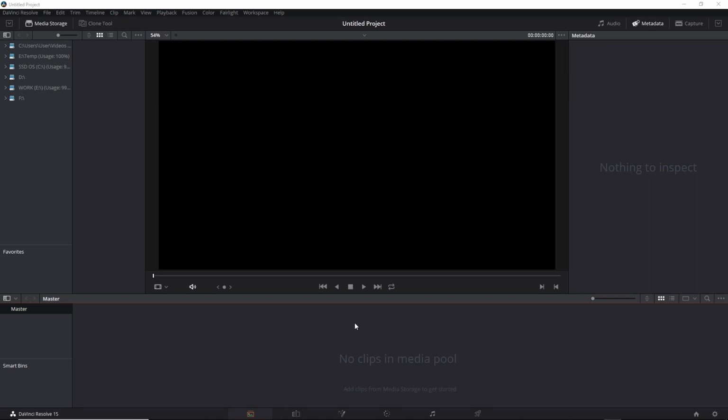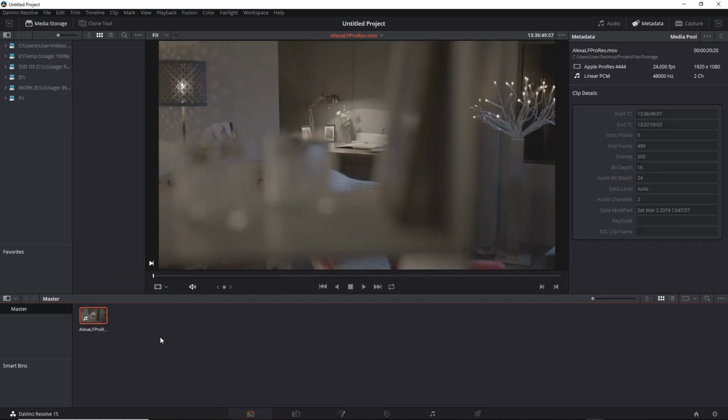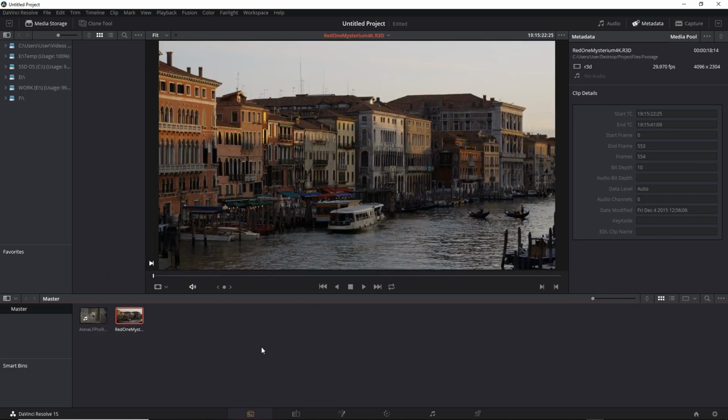Let's give that a try. I have a new project here, and I'll import two different clips from two different cameras. Right mouse button click, import media, start with the Alexa file we used previously, and then go back and grab the red one, Mysterium. So two clips from two cameras.